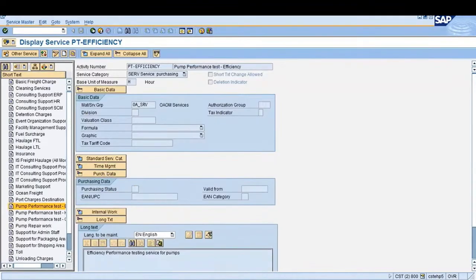You can see this purchasing data. Here we can give any purchasing status and so on. These are the important fields.